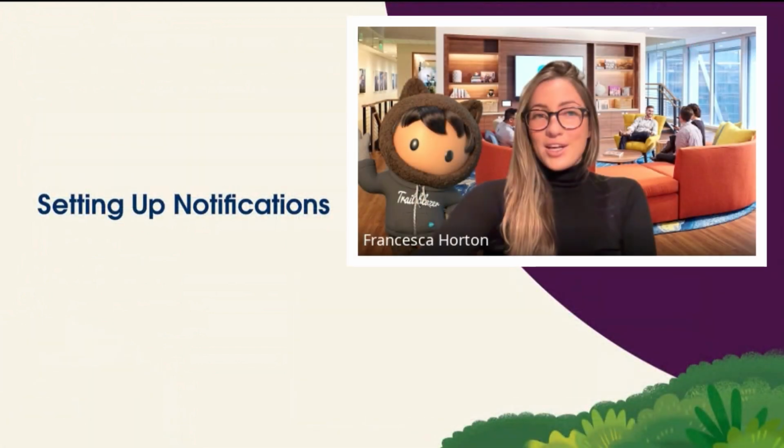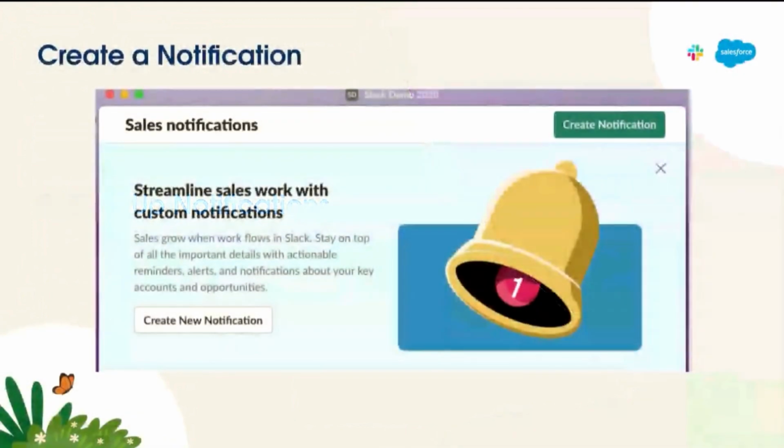Next up, let's take a look at setting up notifications in Sales Home. Now I'll walk you through creating notifications in Elevate. Notifications are what will help you stay on top of important opportunity details, like when a deal is moved to close one, a stage changes, and more. And even better, they will be piped directly into Slack.